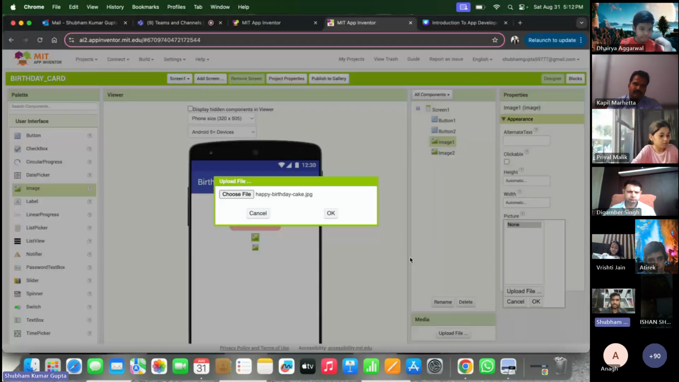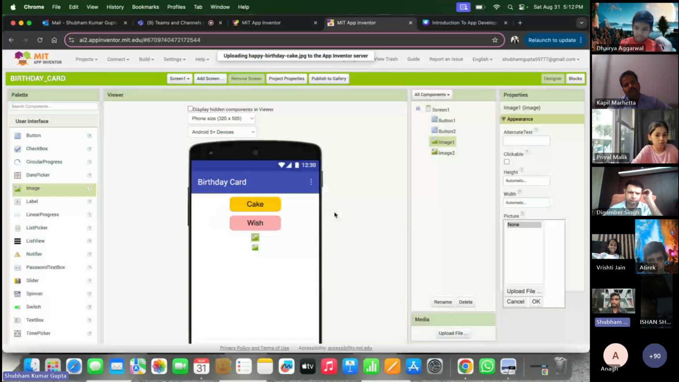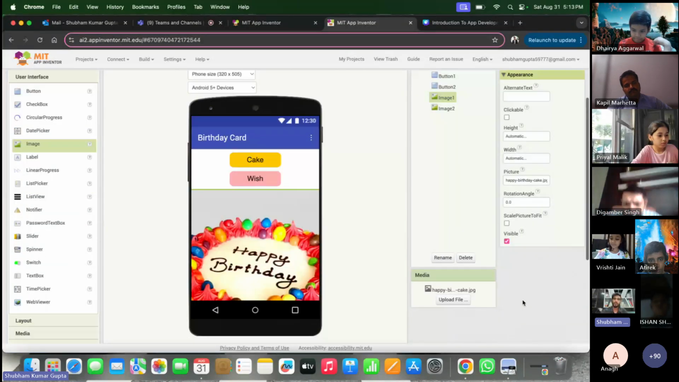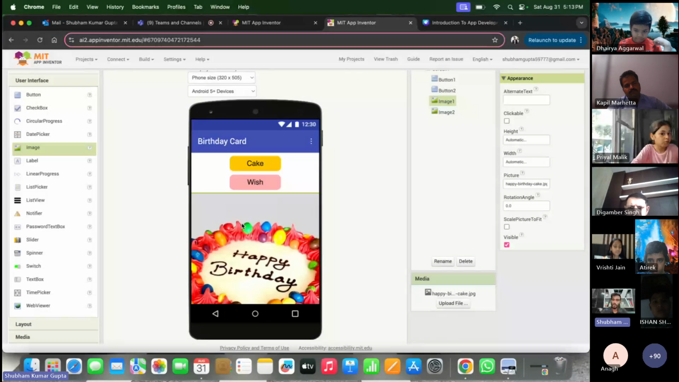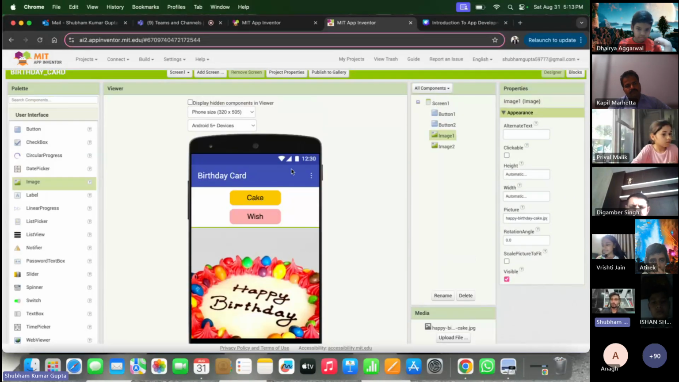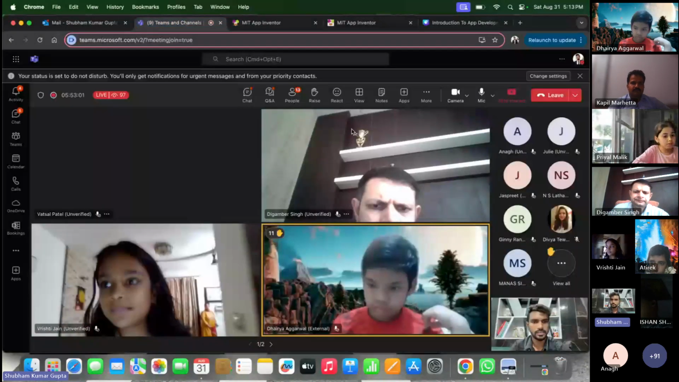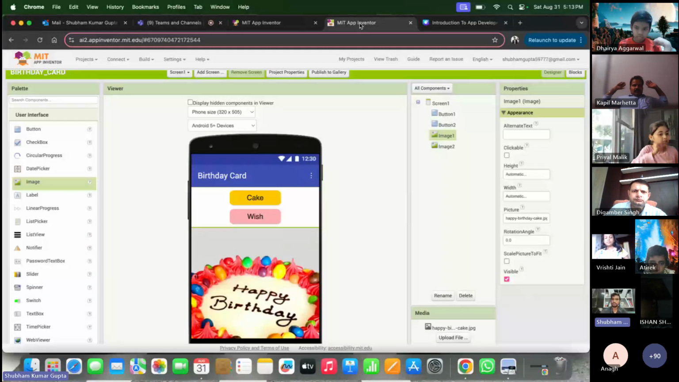And then again click on OK. It will take a bit of time to load on the screen. Once it is loaded, you can find your image one on the screen, right? Everybody can see that, right? The image one, is it visible? The birthday image is loaded.